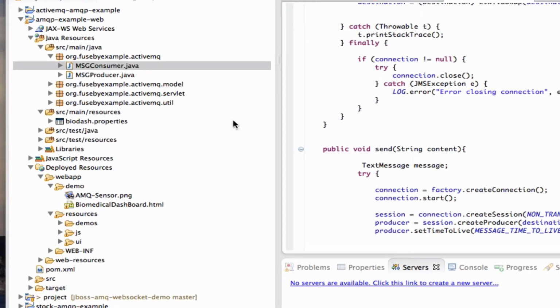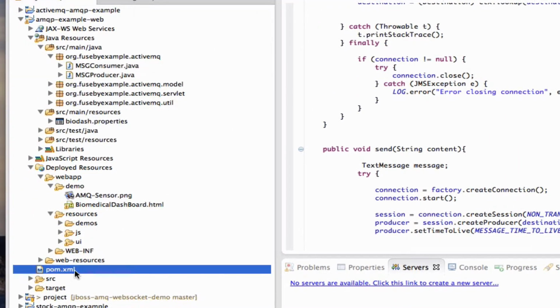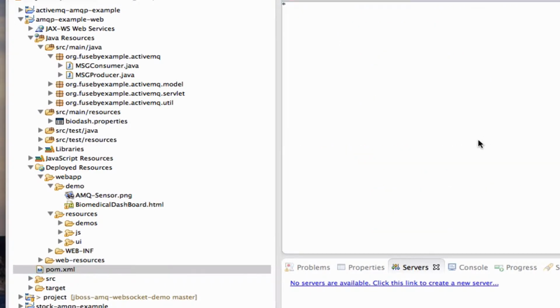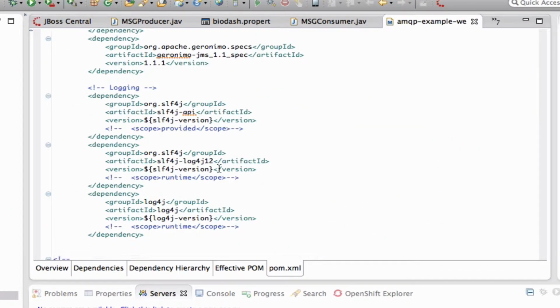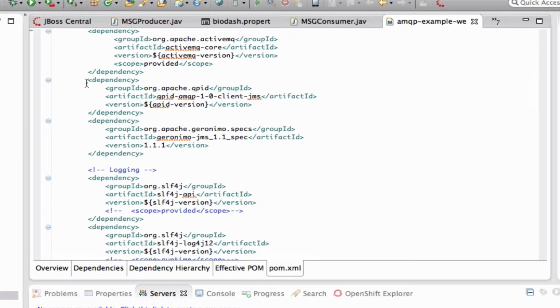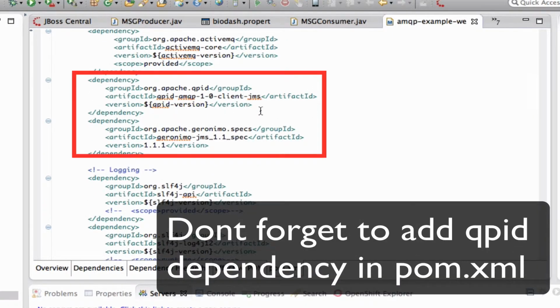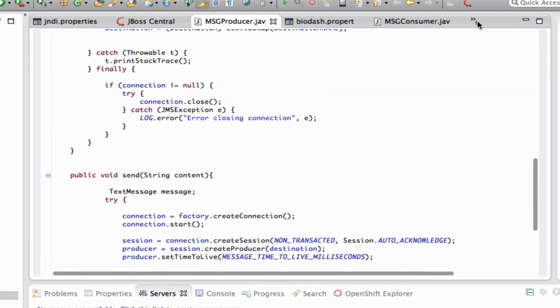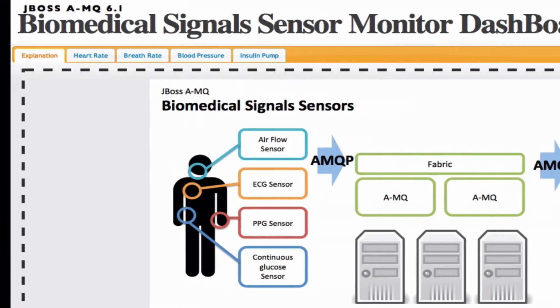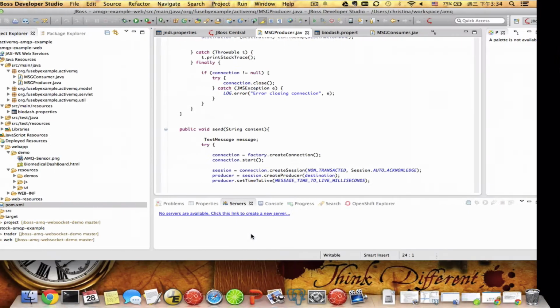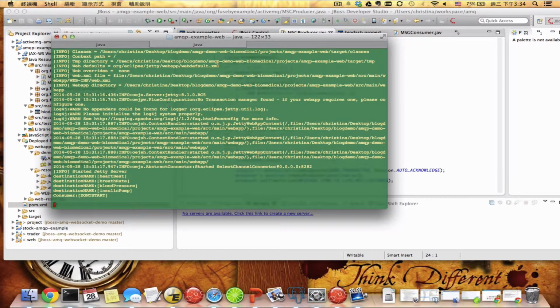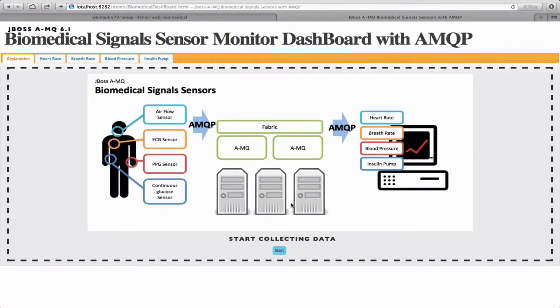Before we go, we have to look at the POM file, because I want to point out that if you are using the Apache Qpid project, don't forget to put the dependency in your POM XML. Just don't forget to put it inside, so it will automatically download the whole library for you. That's pretty much about it for the program. The rest of it is just simple WebSocket programming. There's not much difference.